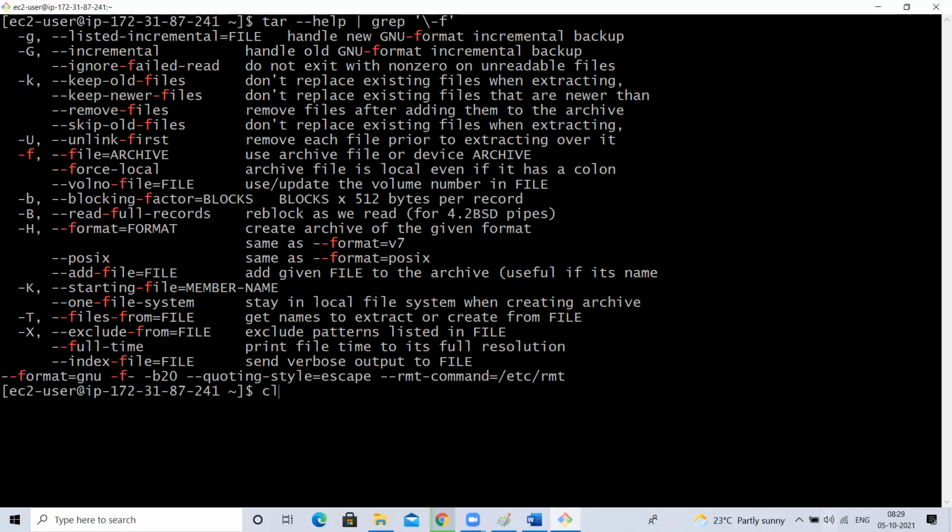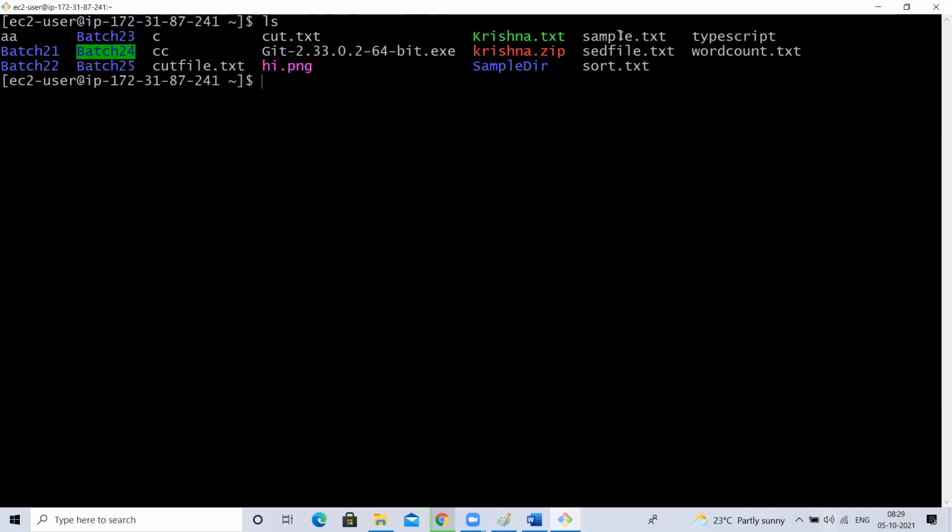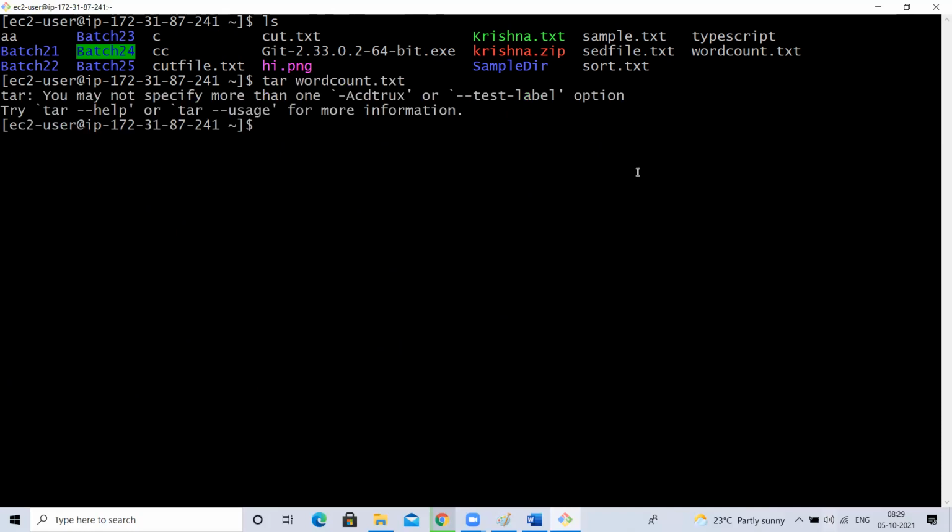Okay. So now I want to tar. That archive means those compressed formats we call in general an archive. Now I have a file called word count.txt. I want to tar it. I cannot give it in a general way like this. It is saying you may not specify more than one option.